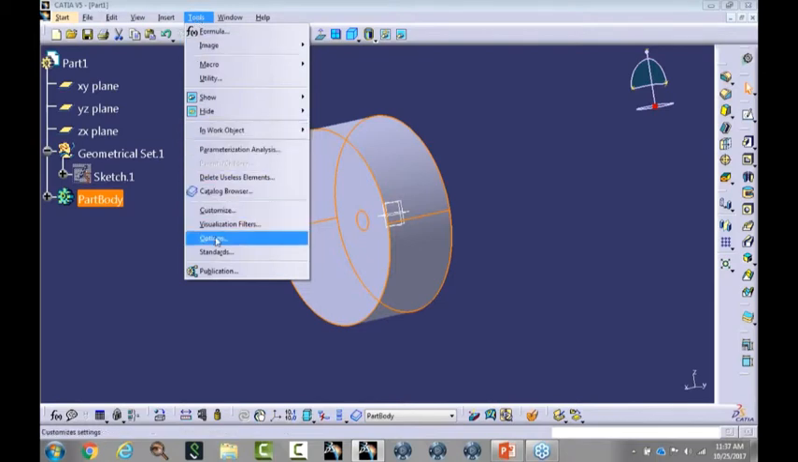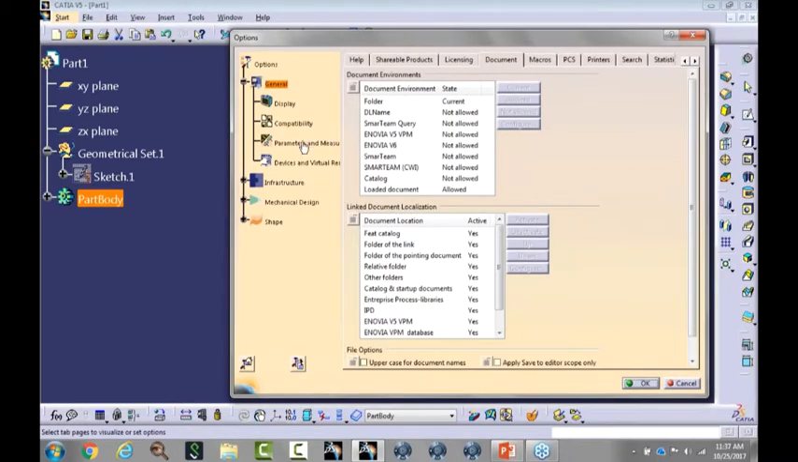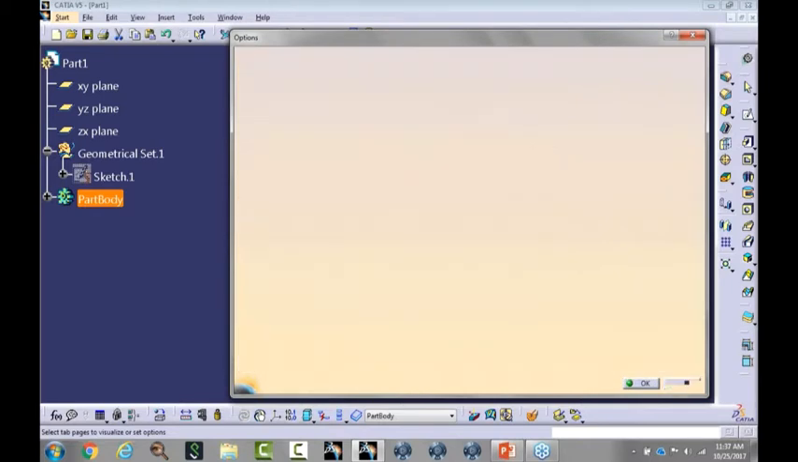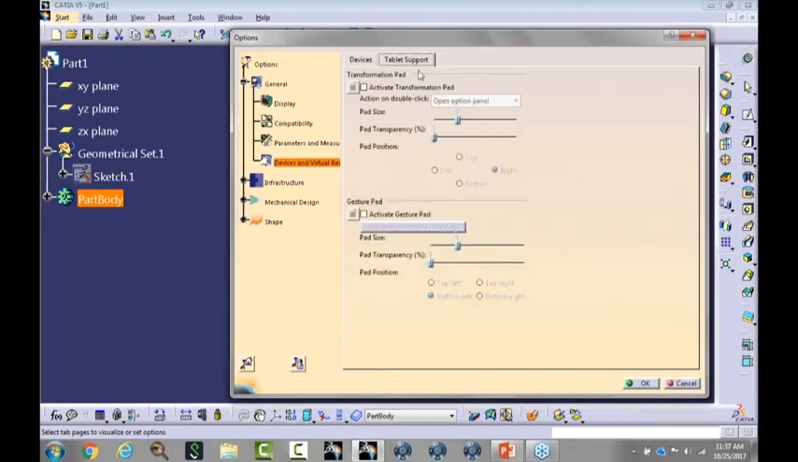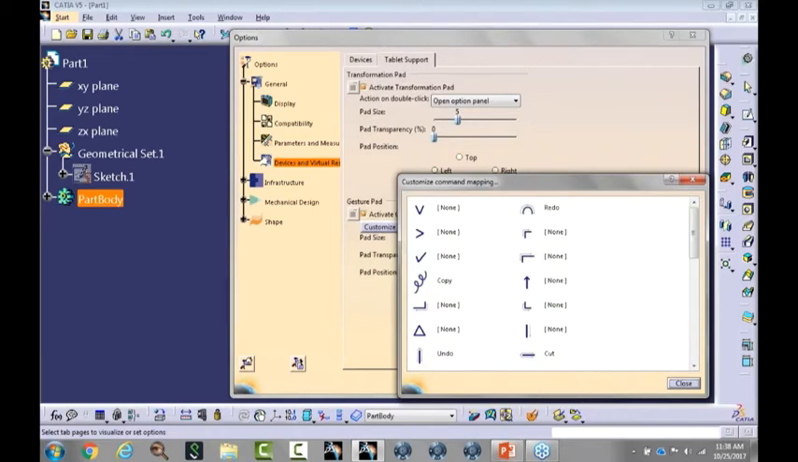Again, if you go to Tools Options and go to Parameters and Measures, Devices and Virtual Reality, select Tablet Support. You have a transformation pad, and I'm going to show you this. Few people use it, just so you know it's there. It's kind of fun and kind of funky. Activate the transformation pad. I'm going to put that on the bottom of the screen, and I'm going to let the lower left of the screen be the gesture pad. Let me show you the gesture pad settings.